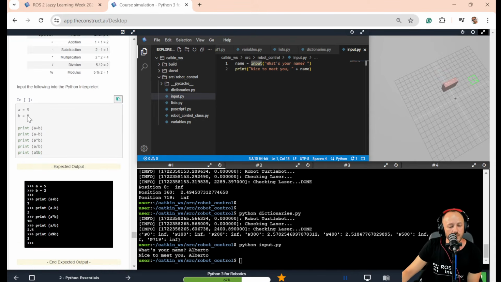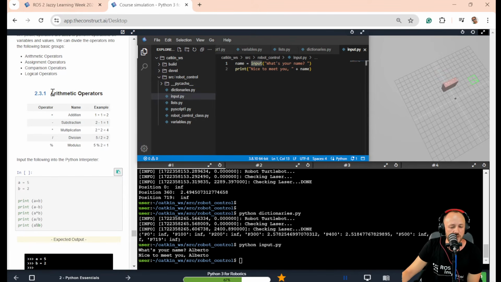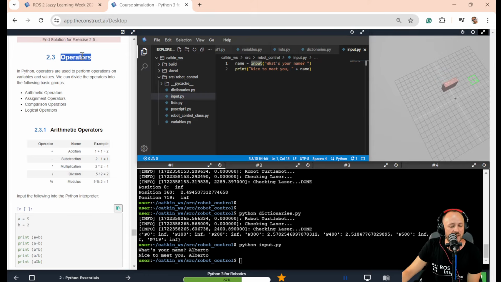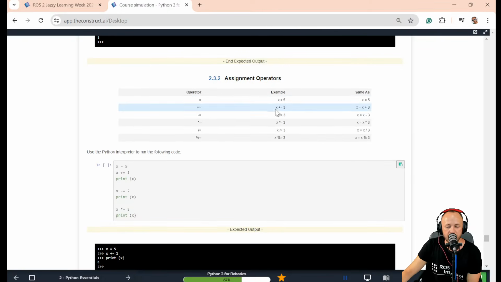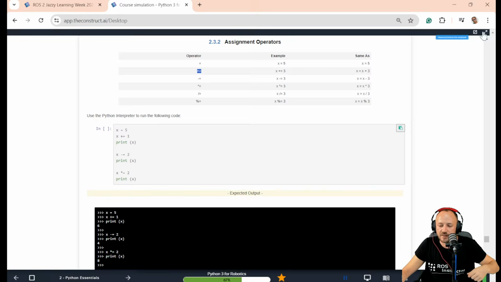So we have several operators in Python. Basically, we can divide them into arithmetic operators, assignment operators, comparison operators, and logical operators. The assignment operators are, for instance, equal, which basically assigns a value. We have the plus equal, which is to add something and assign. We have some examples here, which actually, let's see them.